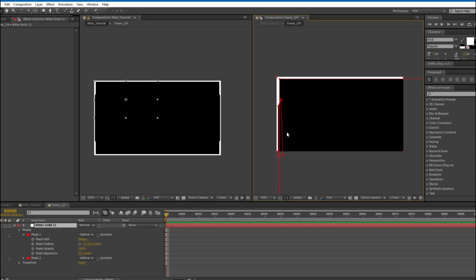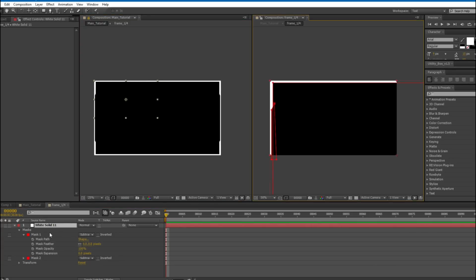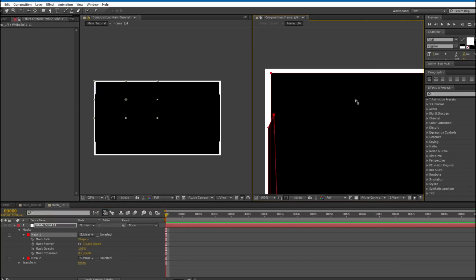And with my mask 1 selected, I will grab this edge at the top. And while pressing the up arrow key, you can see we can move edges and points around by using our arrow keys.